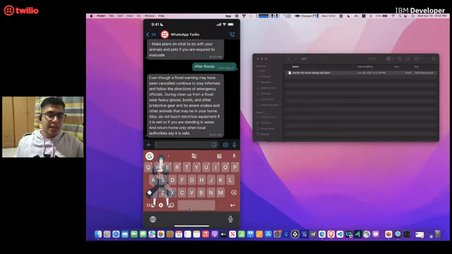Yes, I see this question again. Yes, Watson Assistant, the Lite plan is free. You can use our link, ibm.biz/IBM Twilio, to create an IBM Cloud account and create a Watson Assistant service.